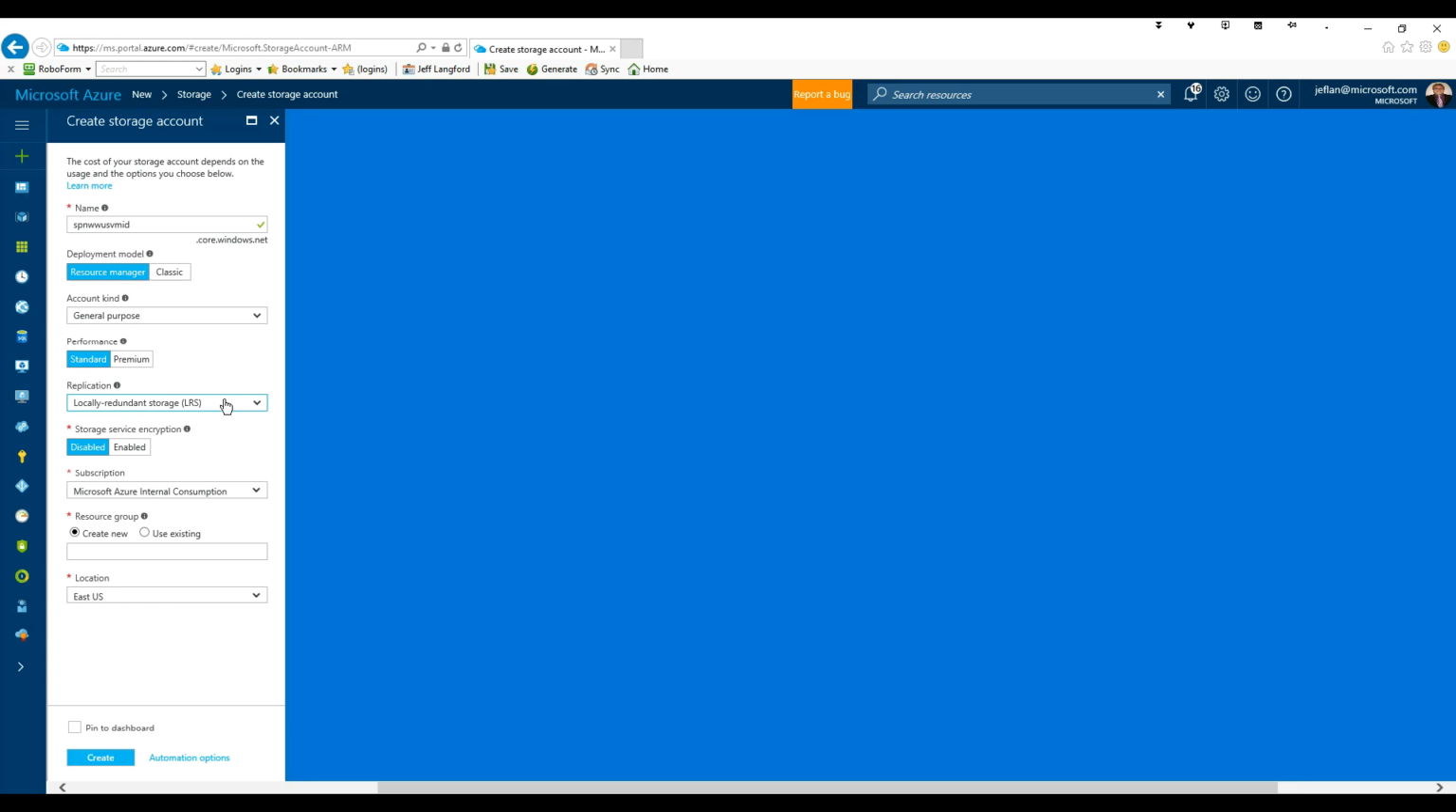Now, locally redundant storage means that it has 3 copies of all of the data on 3 different drives throughout that particular region. So there's multiple copies to work from. We're not going to enable encryption here, but if we wanted to, we could.